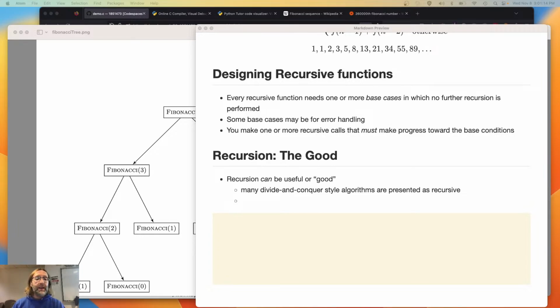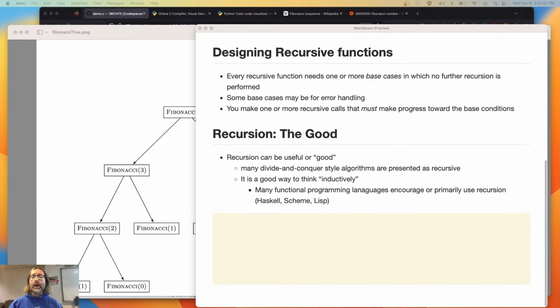So it's good to think inductively. You're probably not taking 235 right now, but you might have seen mathematical induction, right? It's a way of thinking about problem solving, and by divide and conquer, right? Like I mentioned before, many programming languages encourage or primarily use recursion because they don't have loops. Right? This is how you have to do it. They force you to think like a mathematician, right? Whether you want to or not.